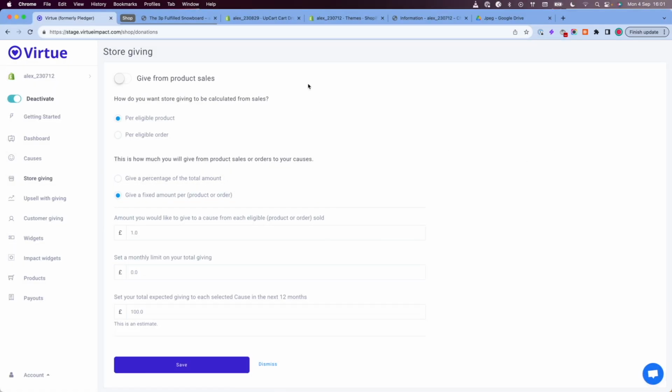To get started, you're going to go to your Virtue admin, and you're going to select Store Giving. It's going to take you to the Store Giving page. We'll go through each option one by one. The first, how do you want store giving to be calculated from sales? This is where you choose if you want to give per product or per order.